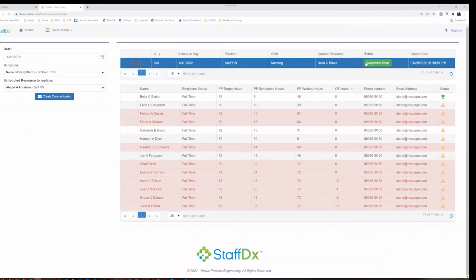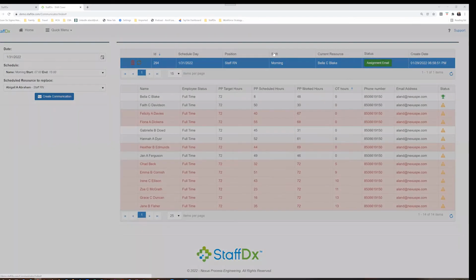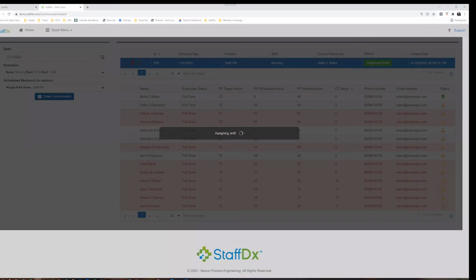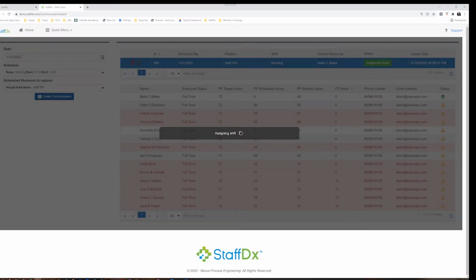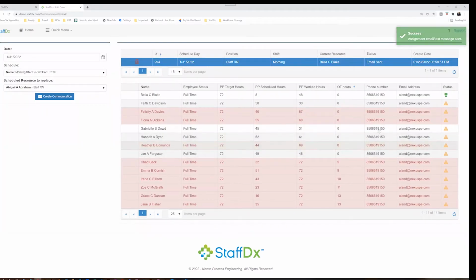Now, the only thing left to do, you can see your assignment status change, is to notify Bella and others that Bella was assigned the shift. So when I click on assignment email, it will send another communication out via email and text, notifying them that Bella was assigned the shift, or if they were not assigned a shift, it will let them know that they were not assigned and there is no further action required.